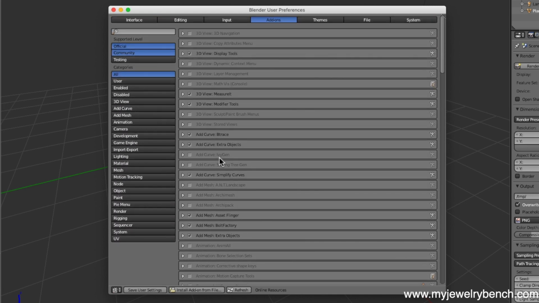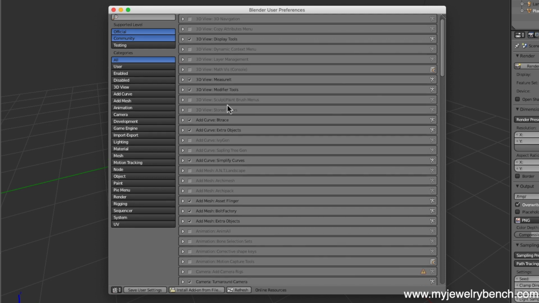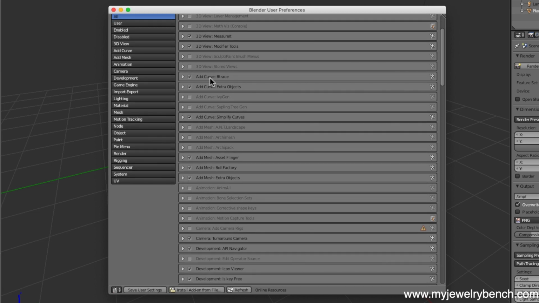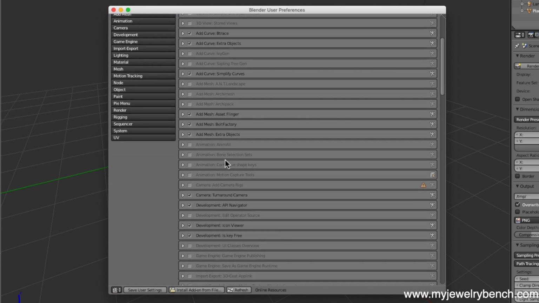Now from the top down, make sure there's a check under display tools. Make sure we have a check mark in measure it. Make sure there's a check mark in modifier tools. The extra objects, I believe we turned that on the other day, but let's make sure that's turned on with a check mark. Make sure add curves, simple curves is checked.